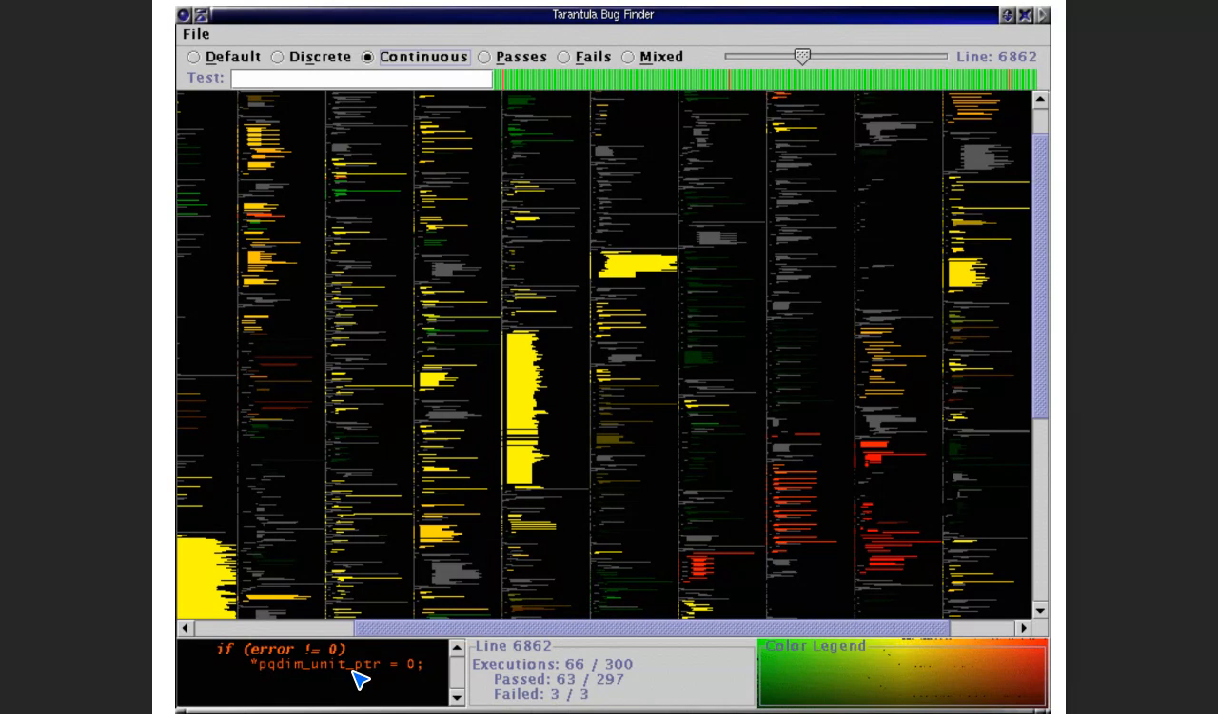I don't know exactly where they clicked, but the whole program is shown right here. So this is the first line of the program, second line, third line. Each of them is 1 pixel tall.